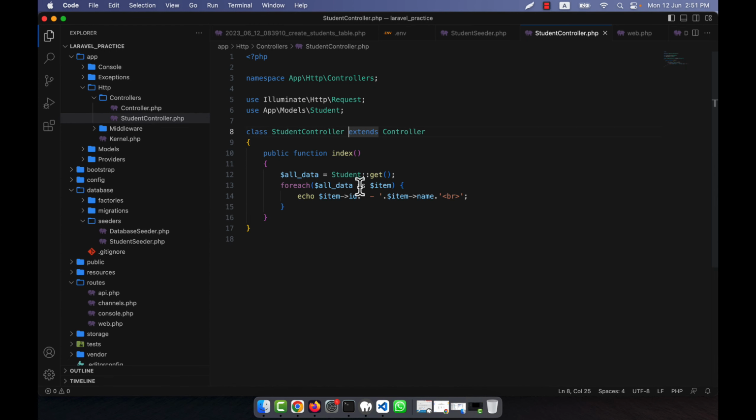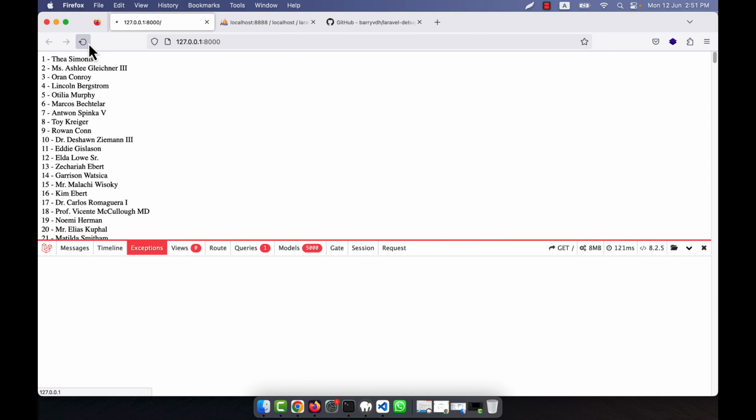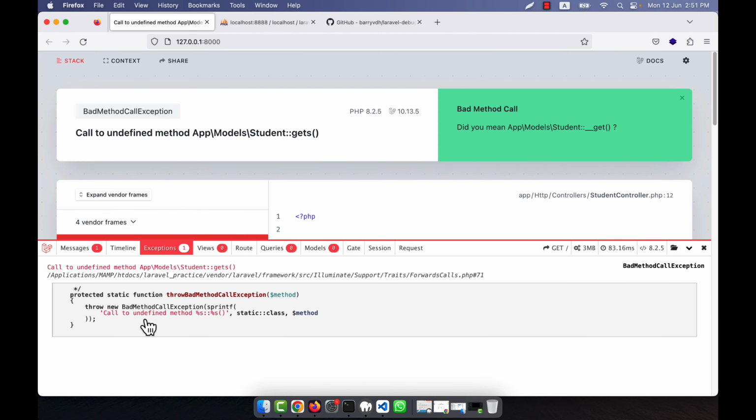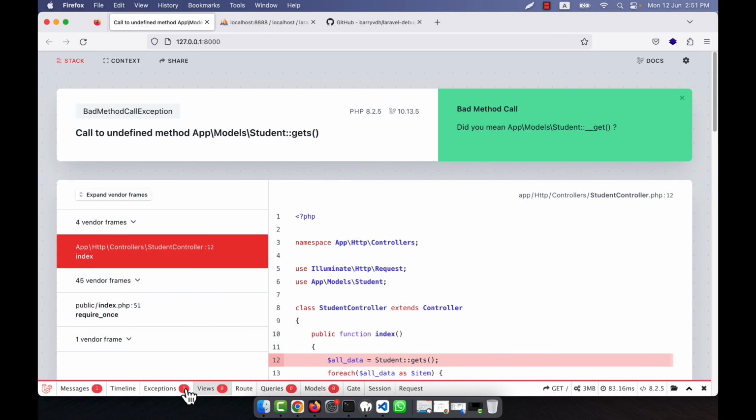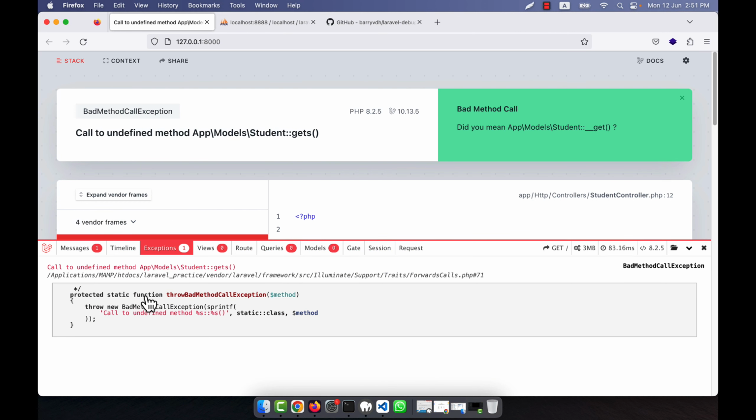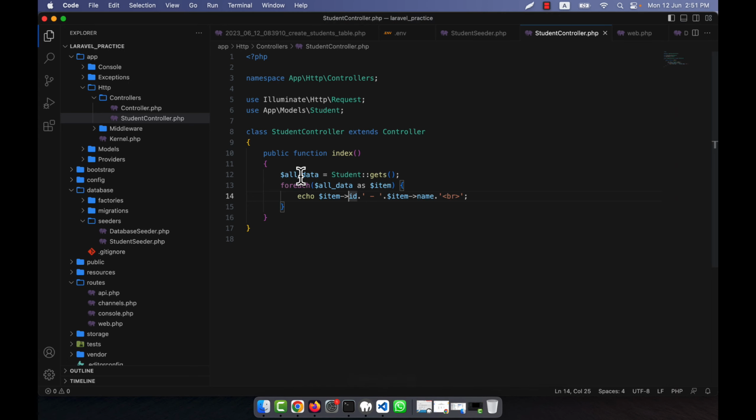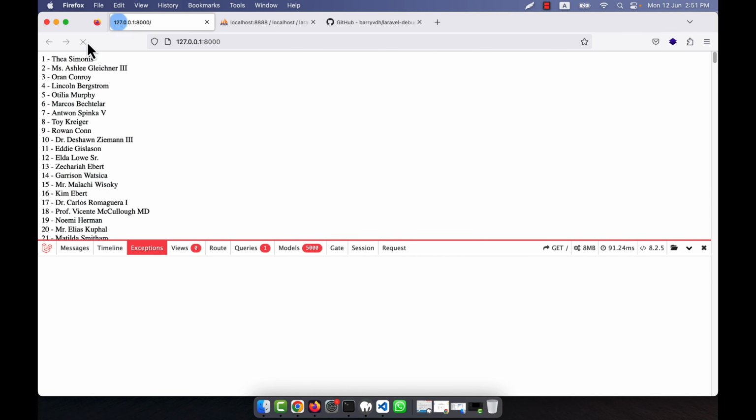For example, I am going to make an error here intentionally. The function I am going to use is gets. Then if I run my application, you will see that there is actually nothing by the name gets. If you go to the exception tab, it shows what the error is. In detail, it tells you that a bad method call exception happened. That means there is no method by this name, gets. So in this way you can easily debug your application.